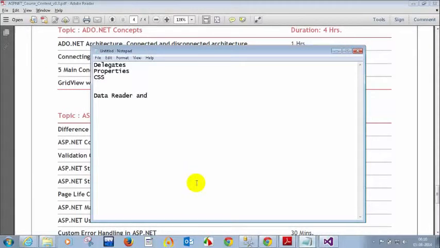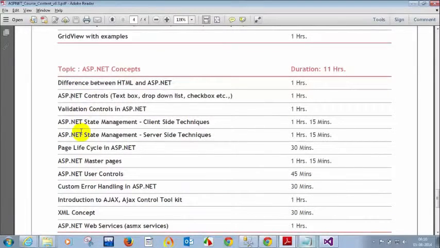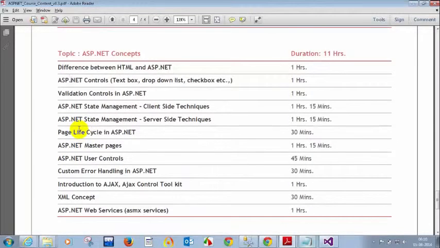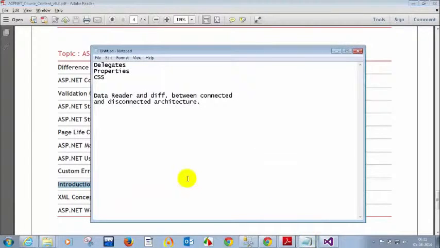And don't worry, we'll cover all the topics, difference between connected and disconnected architecture. Okay, yeah, these are some of the questions. And then ASP.NET controls, validation, and ASP.NET state management, and server-side techniques, page lifecycle. We saw page lifecycle, ASP.NET master pages. We saw that master pages are used for maintaining consistency across websites. And we also learned about user controls, and we learned about custom error handling, where in the web.config we write error codes, and we got a question as well. I have that question. And Ajax, we need to learn XML concepts, we saw that, and Ajax.